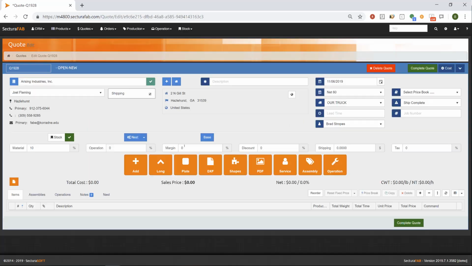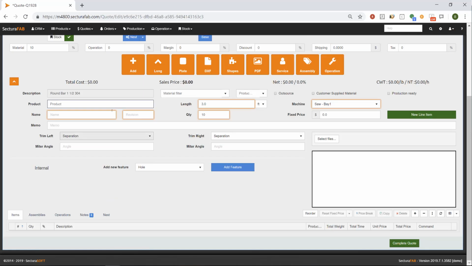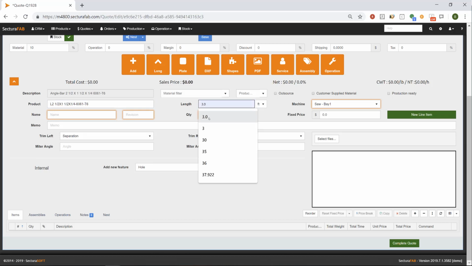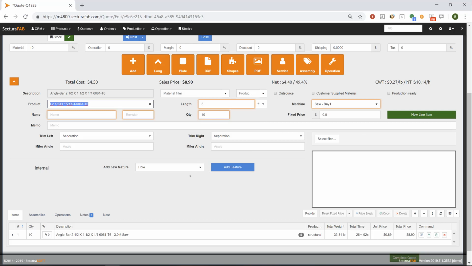We can simply go ahead and select new line item and do a linear nest to figure out how much material that we need. In addition, if you don't have a file, simply go in. Let's say that we have an L2 angle bar that we need 3 feet of with a quantity of 10. Simply select new line item.